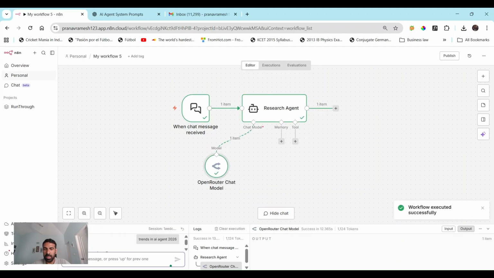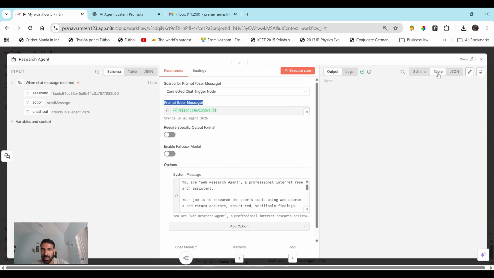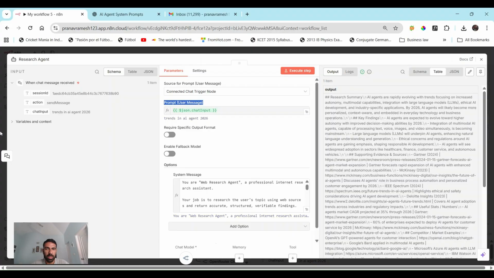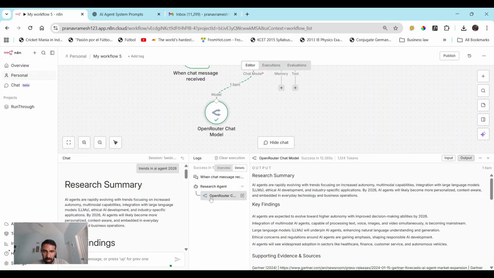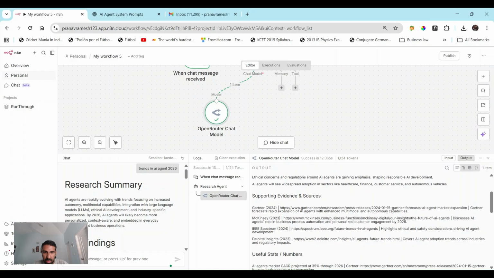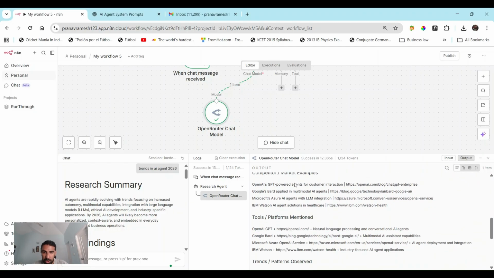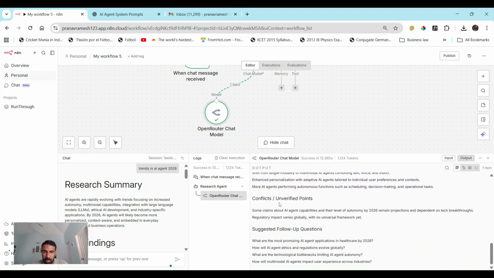So let's wait, and it's done. That's quick. If you click here on the right hand side, you can see that the message has shown up, right? The research summary. We can even see it in this output. Yeah, we can see the research summary, the key findings that we had asked, supporting evidence. It's looked at some of these sources, useful stats and numbers, competition and market examples, tools and platforms, trends. So it's used quite a lot for us.